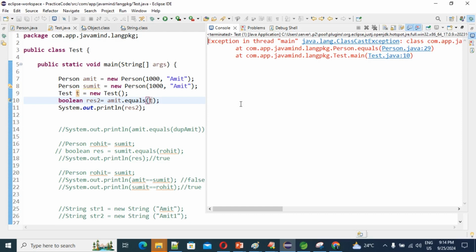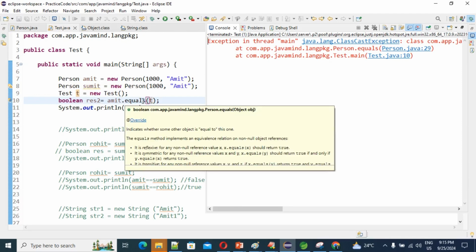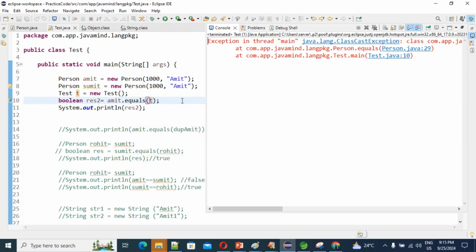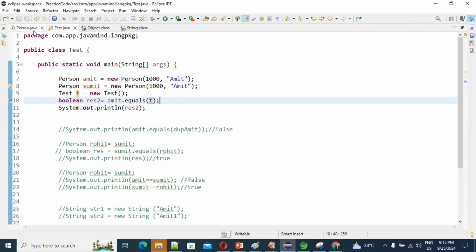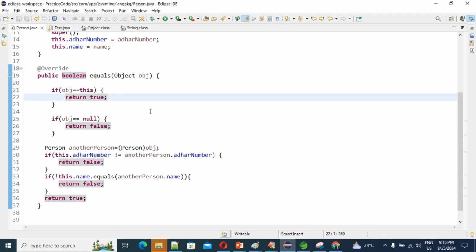So first we need to find the class name. Then we check if both the classes are not equal. This Amit belongs to class Person and this t belongs to class Test. If both classes are not equal, directly we return false. So for that purpose, you just see here.